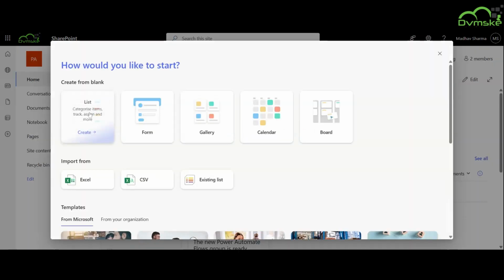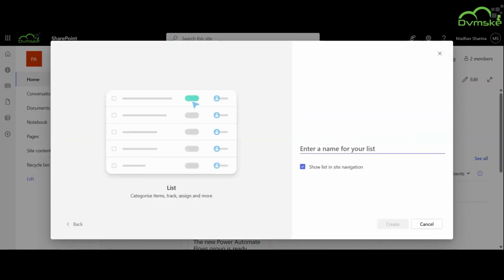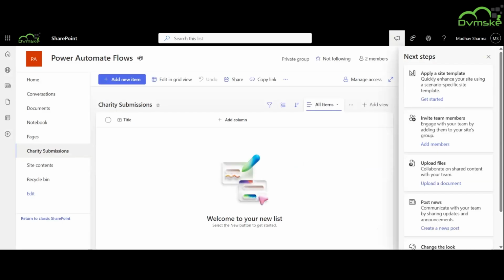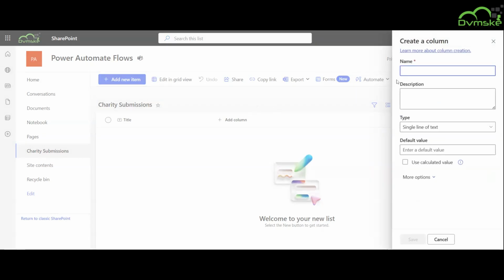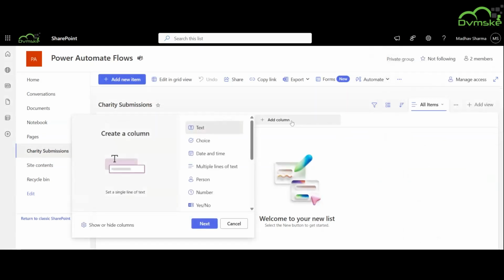We can create a new SharePoint list by clicking on New and then clicking on List. We are naming it Charity Submissions. We can add multiple columns from here. We will be adding columns for name, email, amount, and donor type. These columns will be text type except for amount, which is number type.